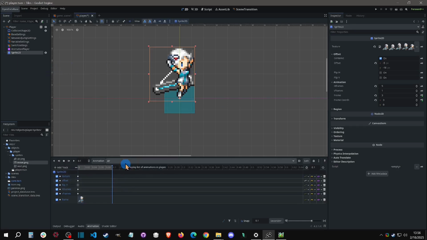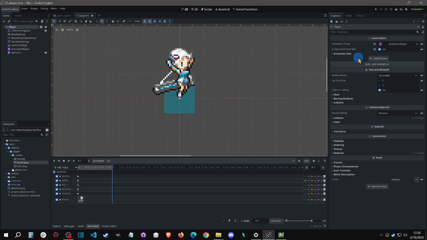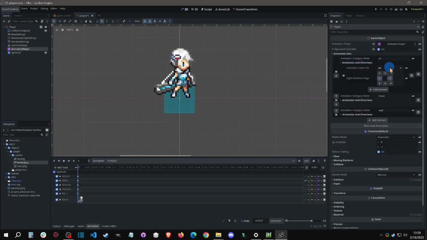So all our animations are done. Now we can go and we can set them up for the visual scripting. So we got to go to player right here. We go to our animation sets, which are right here. And now we're going to go down to bulk load. And you can see that it bulk loaded the animations that we set up.